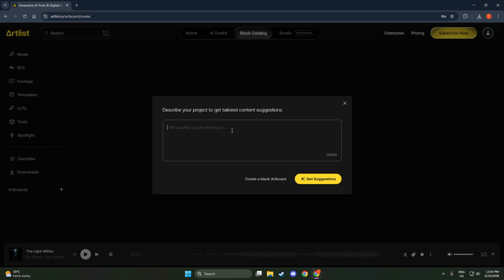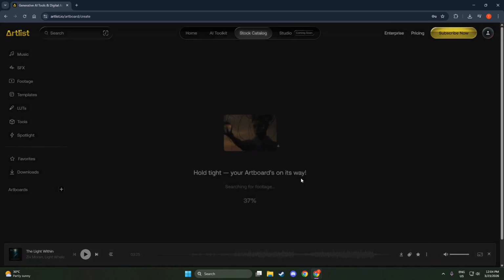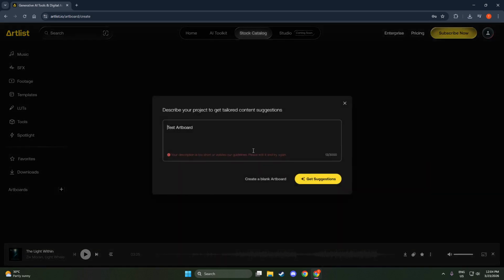If you see an option called Get Suggestions, you can use it to have Artlist suggest tracks that align with the board's details. This is especially handy when you're just getting started and want a head start on curation.